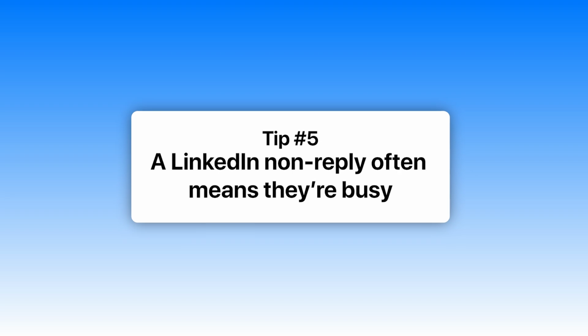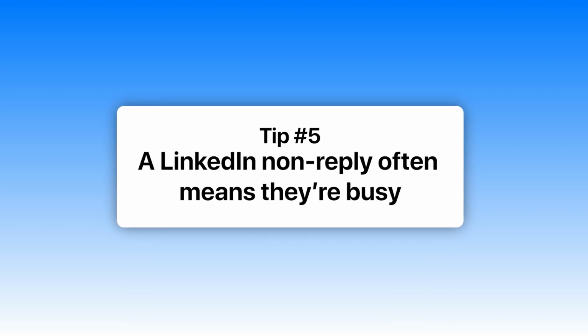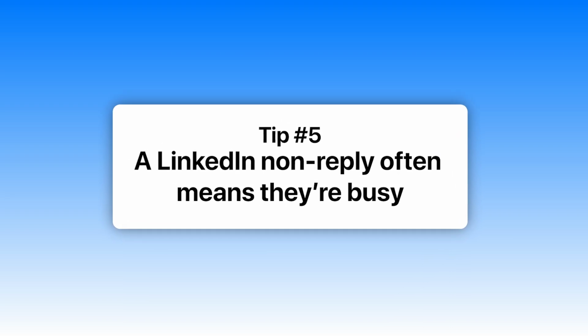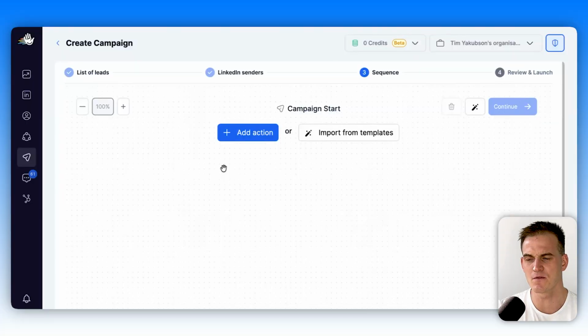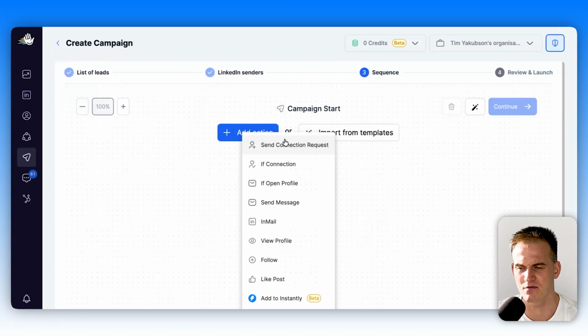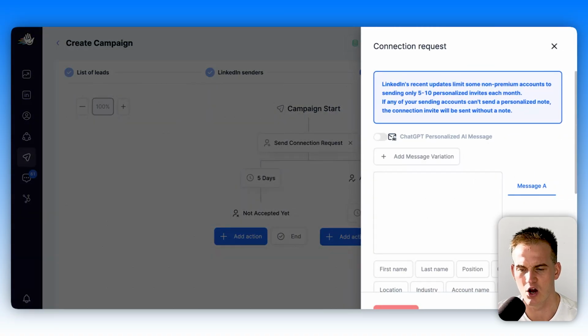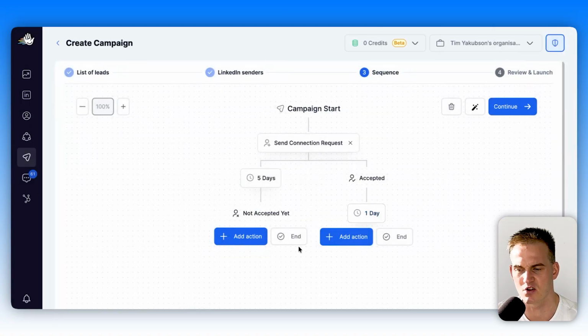Now, tip number 5. If for whatever reason someone does not reply to you via LinkedIn, let's be real, the chances are it's because they haven't checked their LinkedIn account for a while, and maybe they're a lot more active in their email inbox instead. So for that reason, a lot of the time, let's imagine for a second that we send a connection request over here, and let's imagine that it's not been accepted yet.